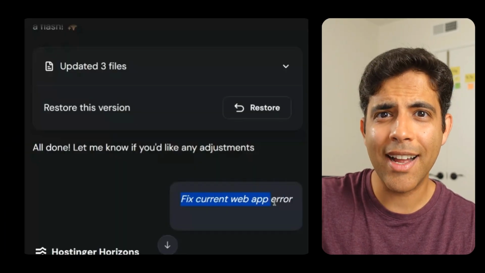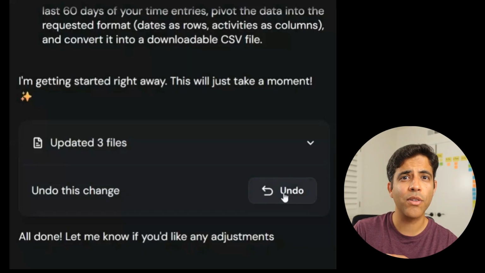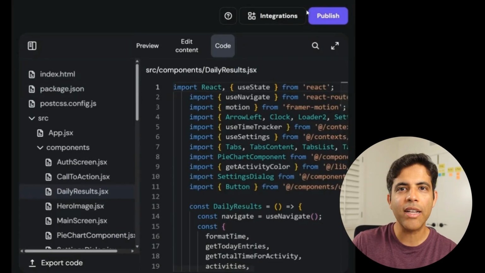Another cool thing, as errors came up, we can just ask AI to resolve the errors, and I could see it update the code in real time. I could also undo the changes if something didn't go right. And the best part, it was a one-click publish.